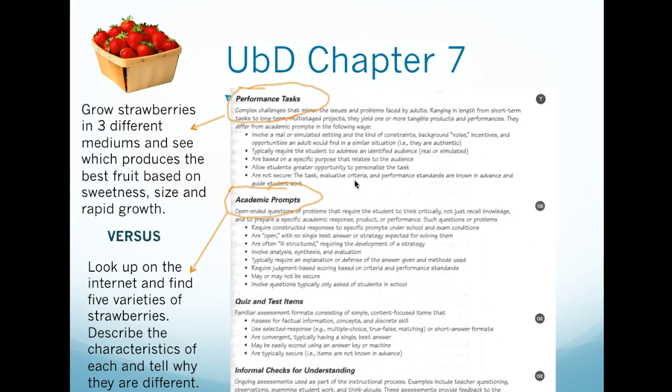They require judgment-based scoring: A, B, C, D, not proficient, proficient, exceeds proficiency, and may or may not be secure. And they involve questions typically only asked of students in school. I want you to look at that last bullet very carefully, because that's really what we don't want in a performance task.